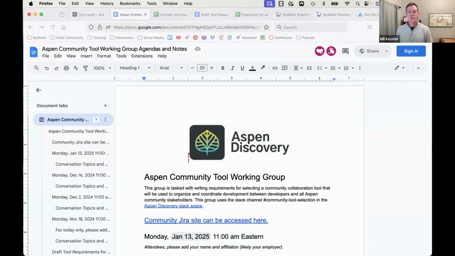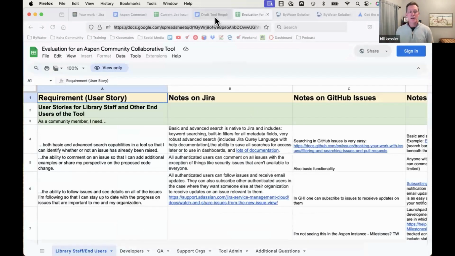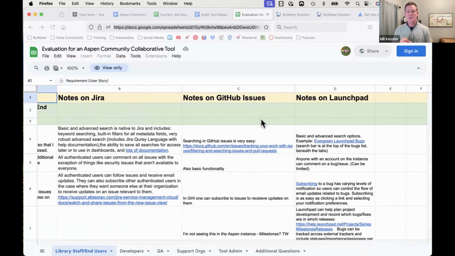They were tasked with writing the requirements for selecting a community collaboration tool. It'll be used to organize and coordinate development between developers and all the Aspen community stakeholders. We're sharing a few of the document collaboration tools overview on the screen here so folks can see how we got to where we are. Draft tool requirements were set up, and you can see there were several different ones: Jira, GitHub, and one more, Launchpad. Several contributors in the community offered their expertise, and the community did come together on Jira.